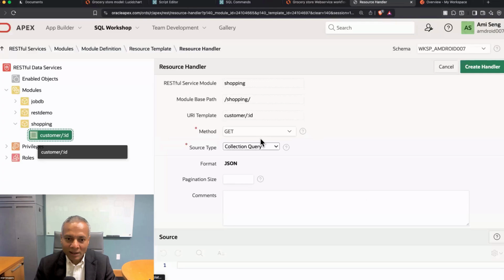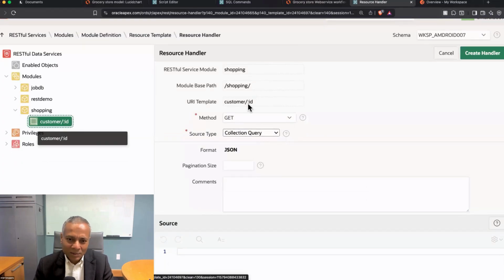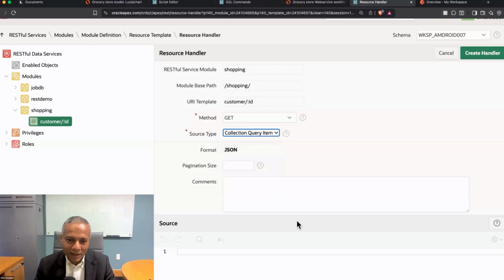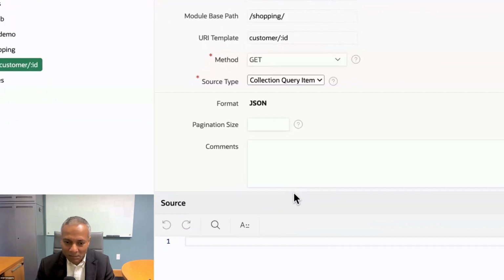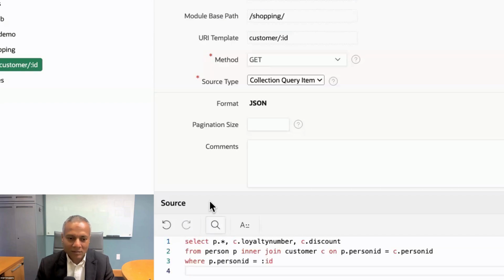And so we create a handler. Since it's a customer, we know the customer's ID, so we're only going to get a single item from the database. We can just set the source type to be single item. I'm going to show you the query that we use. To keep our videos quick, I'm going to pre-run the query so I can go over what exactly we are doing.